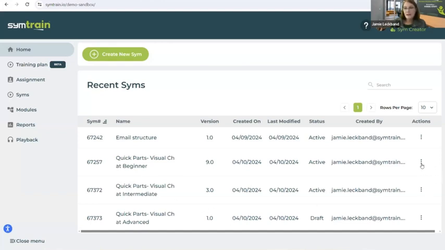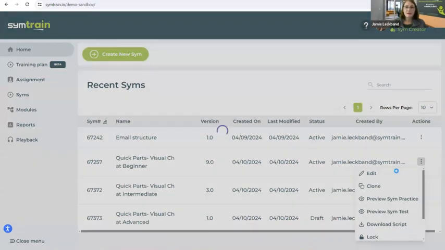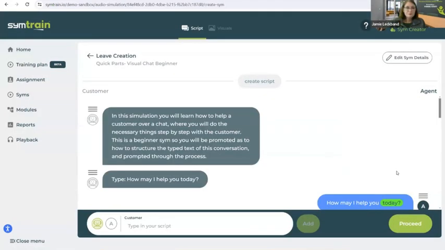But anyway, in this beginner, I'm just going to go into edit like I'm editing the sim. And as you can see how I've done it here, I did put some keywords in. Again, doing chat, you can really focus on empathy, using courtesy words like thank you, it'd be my pleasure, all of those things, really allowing them to know.